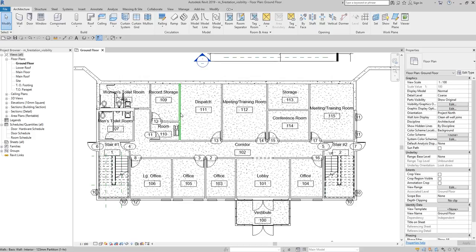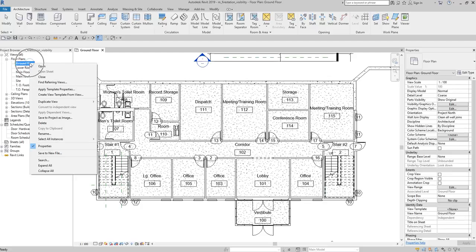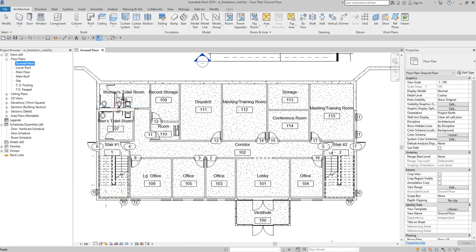Next, I'm going to duplicate the ground floor. I already did this last time in our exercise. To duplicate, all you have to do is right click, duplicate the view, and then you can select duplicate with detailing if we want to include the details like the annotation. I'm going to go ahead and select this, and then rename the duplicate view.